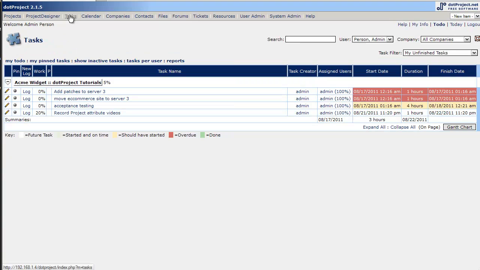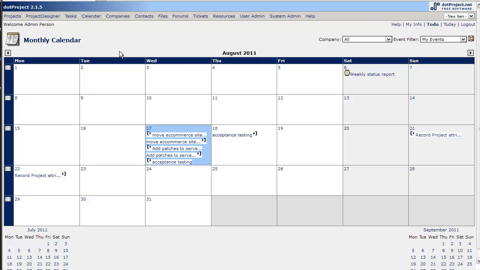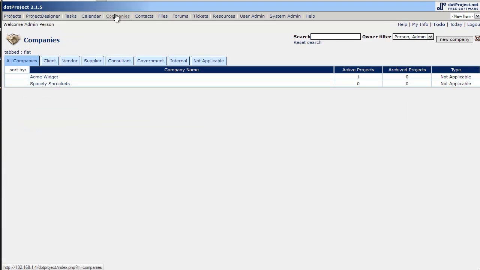Here's the tasks view. It'll lay out which project, its status, and the tasks involved. You have a calendar view with tasks that pull up, and you can filter that based on which company you want to look at. Here you have a list of companies that have been added, and you can segregate those even further by client, vendor, supplier, consultant, and you can add your own definitions in there.